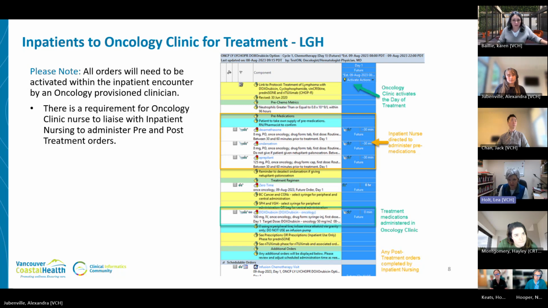So I will go into their encounter, order the drug, sign the drug in their MAR so they can see it. Or if I want them to give it as a pre-med.